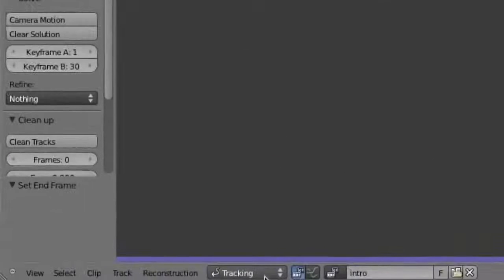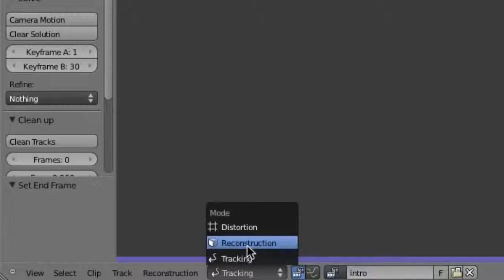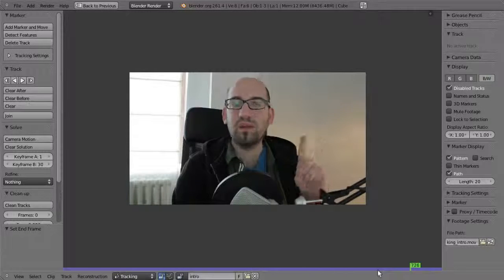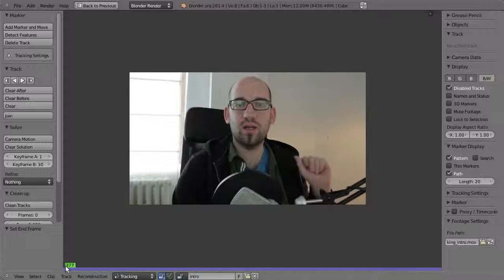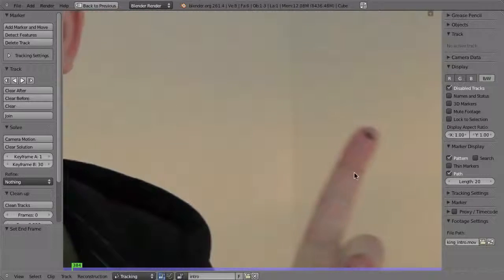Then you have this menu here where you can switch between the different tracking modes. This is currently set to tracking, which is the default mode, but you can also go to reconstruction and distortion. But this is something that we will do later. So let's stay in the tracking mode and now finally start tracking. I drag the slider here until one of the first frames where we can see the point on my finger, maybe 384. This is the frame where you can see this point pretty good.